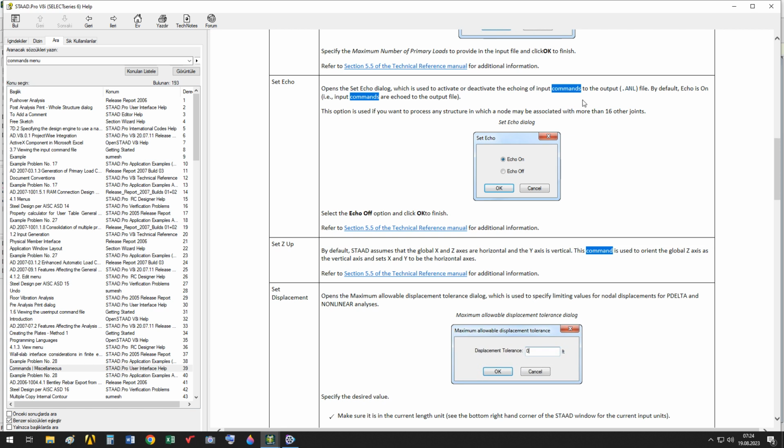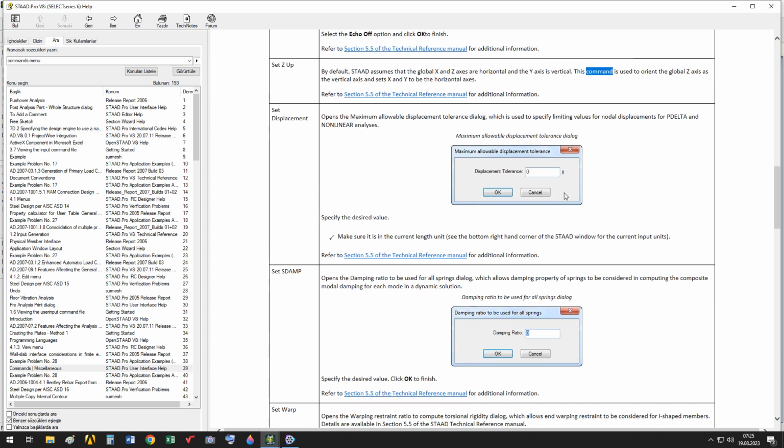All the text in the input command file is written to the output file if echo is on. I think it doesn't matter whether all the text in the input command file is written into the output file or not. You can click here if you want to see the input command file text in the output file. You can click on echo on. If not, click on echo off.